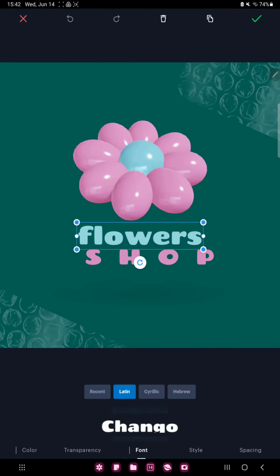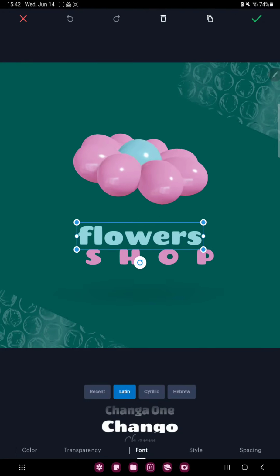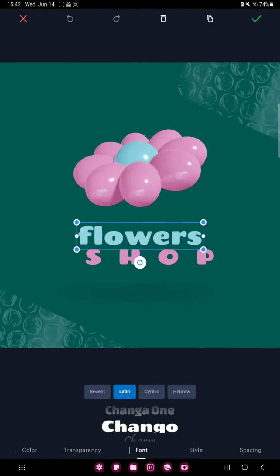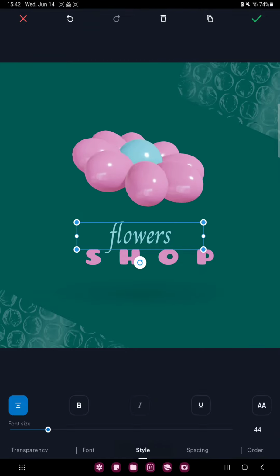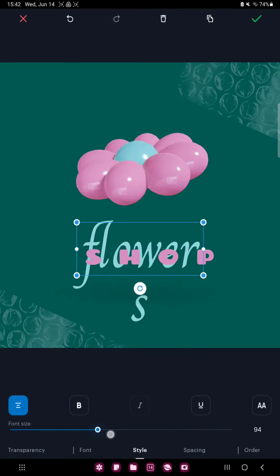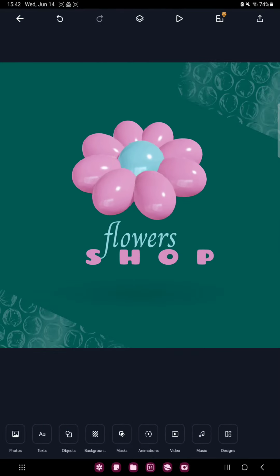If you want to change the text, click the text box. You can change and delete this text. In the font section you can select another font type, and in the style section, for example, you can adjust the size of your text.